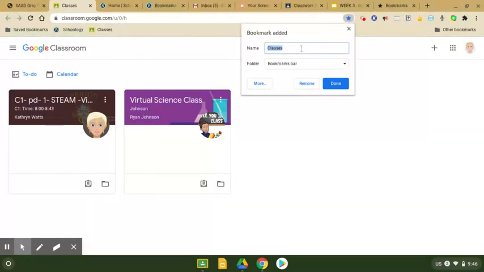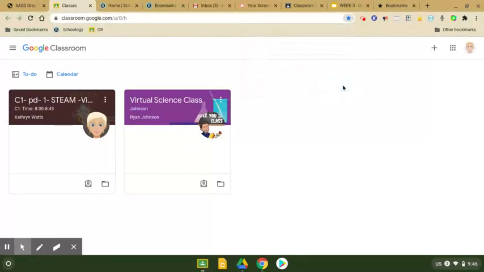I need to call this one, according to the rubric, C, capital R for classroom, and I'm going to click done. The shorter that I make the name for my bookmark, the more bookmarks I can fit across my bar. So that's kind of the reason behind changing the names, because if you have really long names for them, you can only fit a few across the top of your screen. And ideally, you want to be able to fit as many as possible so that you have easy access to a lot of the sites that you go to daily.